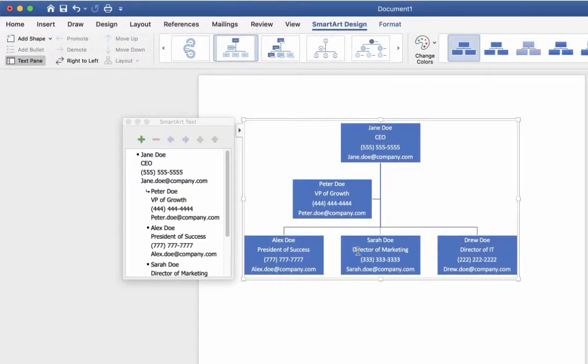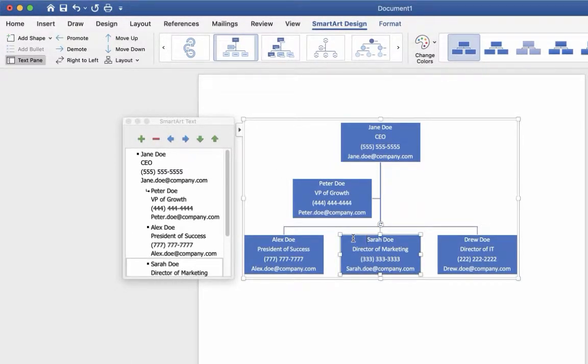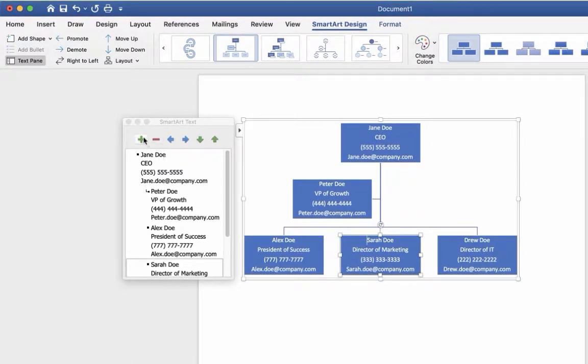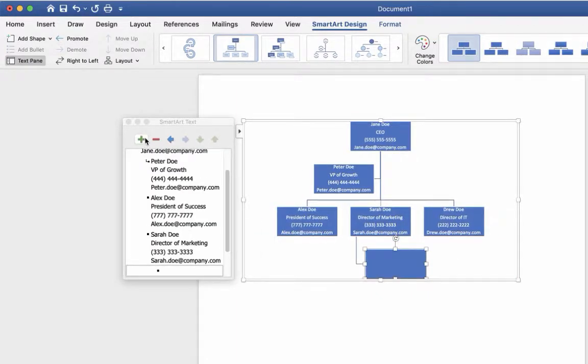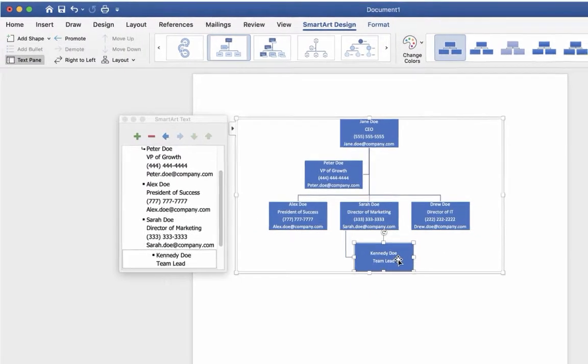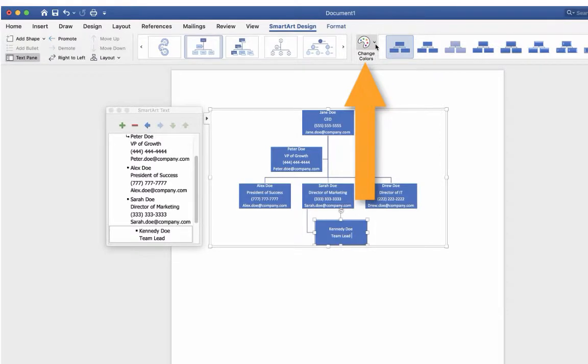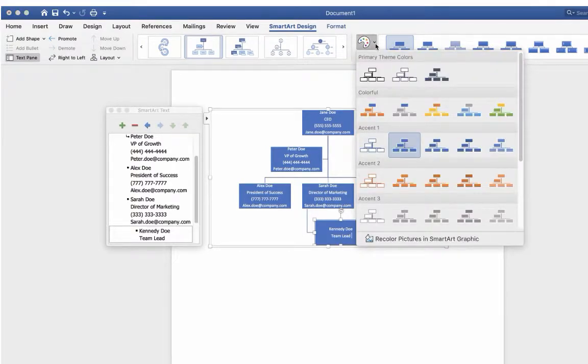If you need to add another person, click the text box in which they will report to and hit the plus sign. If you'd like to change the colors on your org chart, click Change Colors in the SmartArt Design ribbon. Choose a selection that works for you.